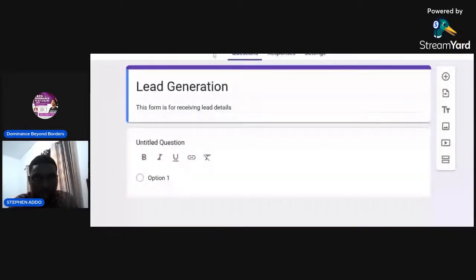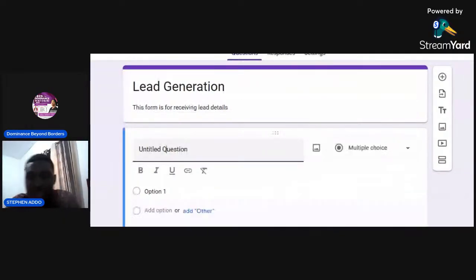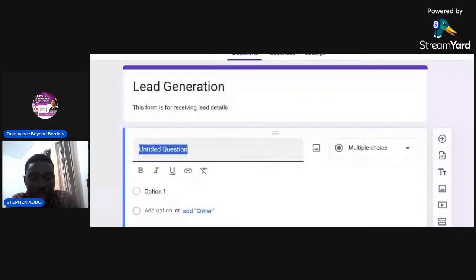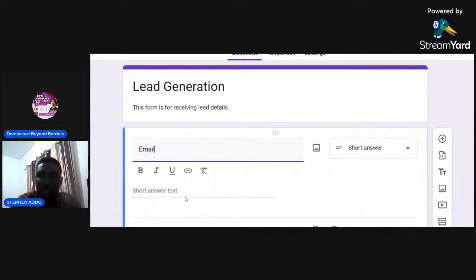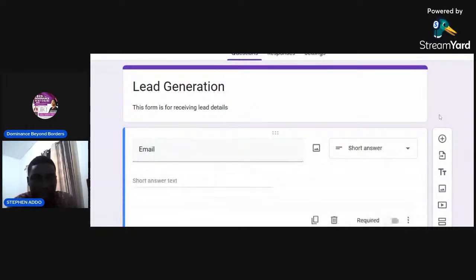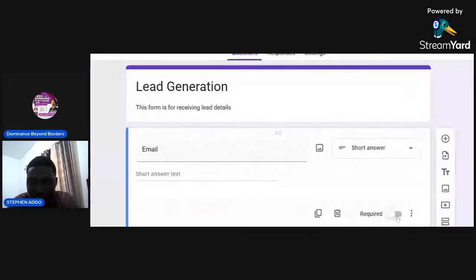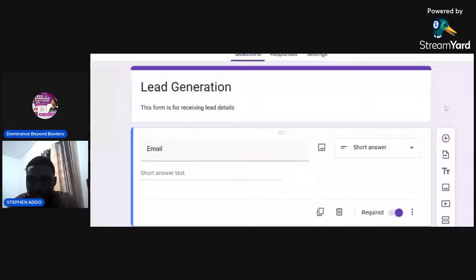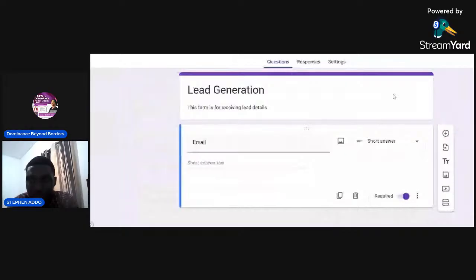Lead generation. All right. So we have named our form as lead generation. Now, what we want to do is collect specific details from our prospective leads. The first thing we want to receive is their email, so we write email here. That is going to be a short answer, and it is required. So we check this required button so that the lead will give us their email.